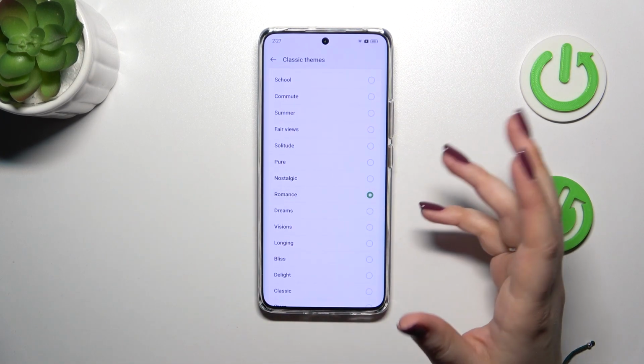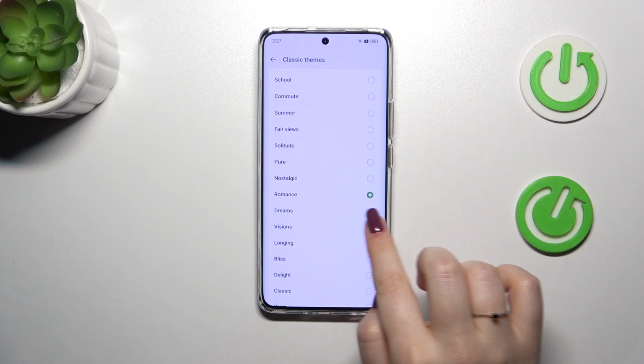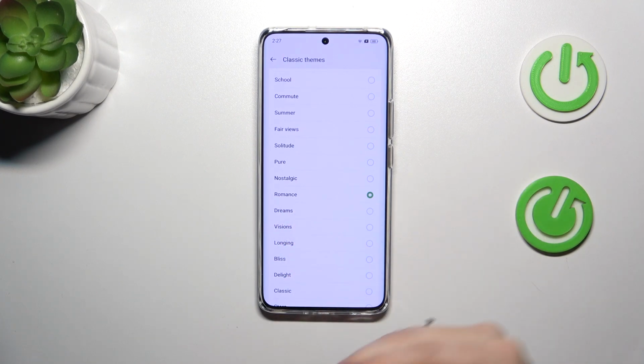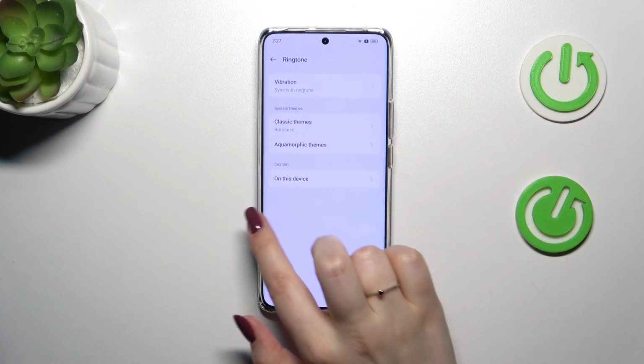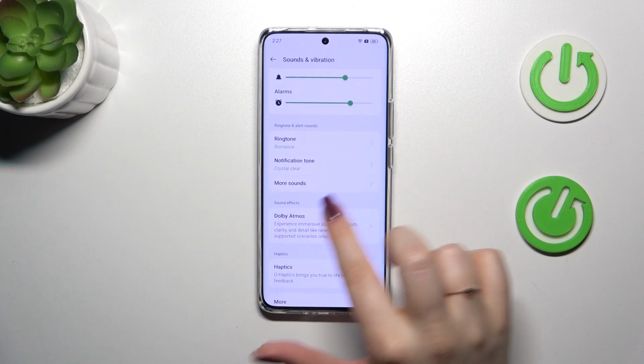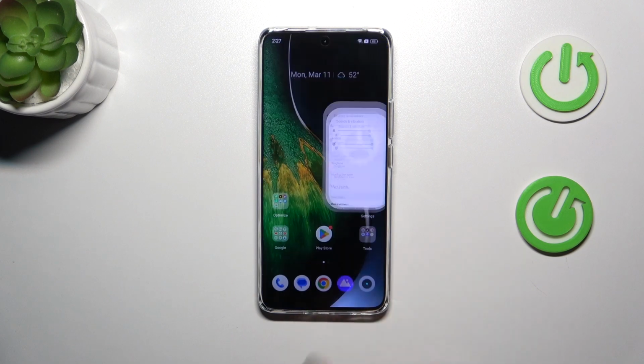So if you will decide that you like a specific option and if you want to use it, make sure that it is marked, like in my case this romance option, and go back. And as you can see, it is notified right here, and also here we've got this romance, which means that we just successfully applied the ringtone and your device will use it whilst notifying you about the incoming call.